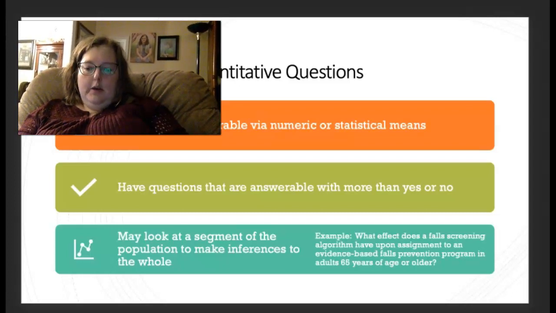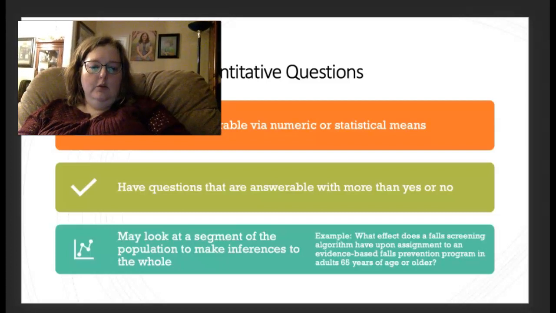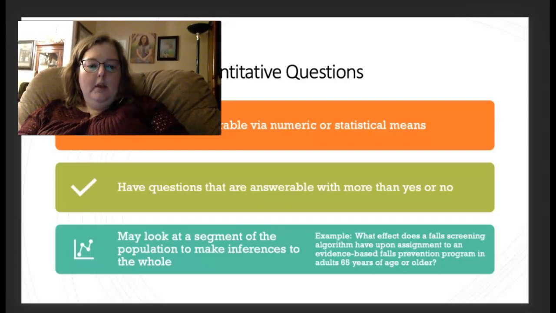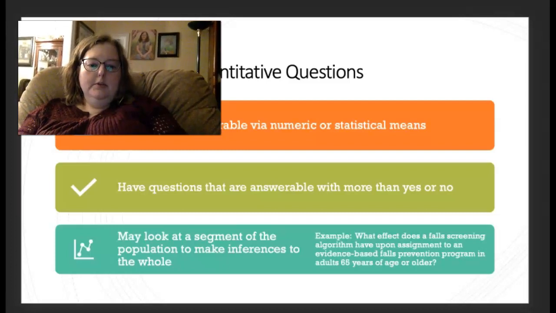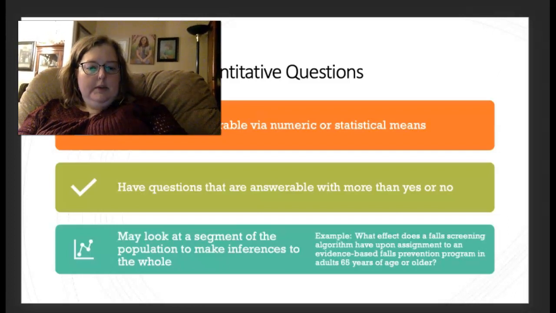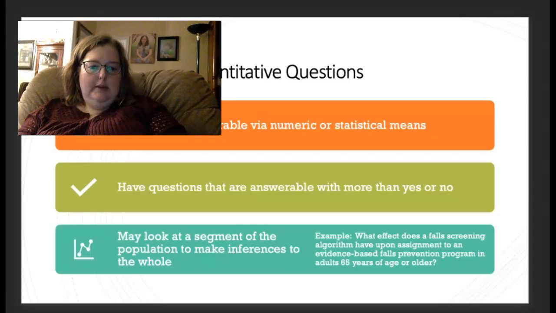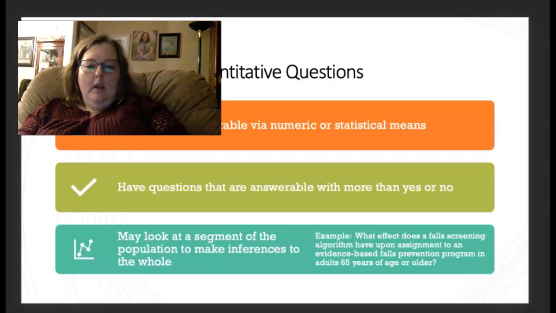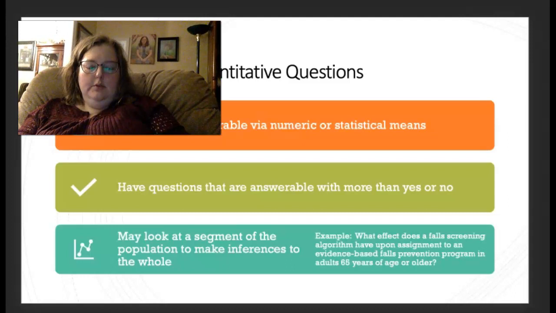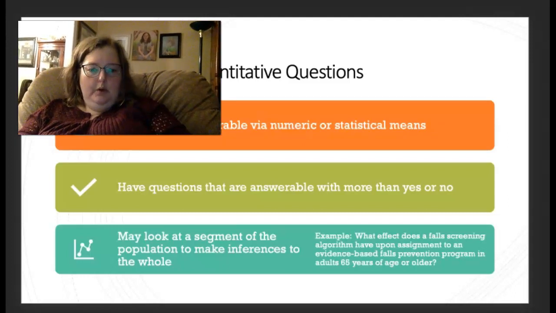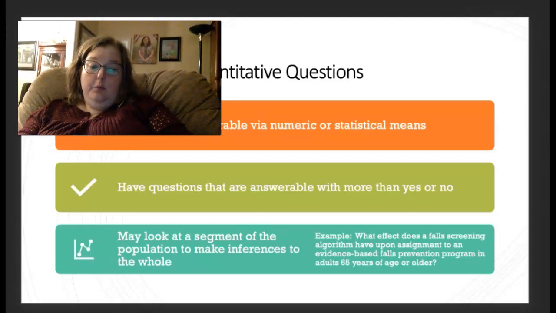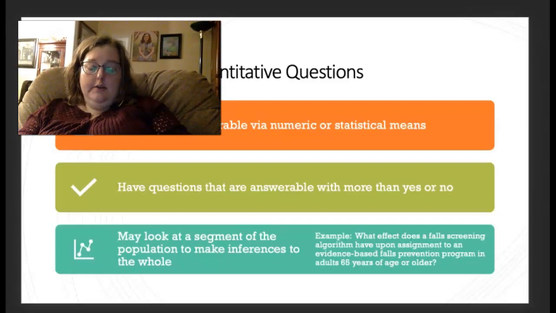If you look at this question, you see that it is precise. These typically include the population to be studied, in this case, adults age 65 or older, and our dependent and independent variables. A falls screening algorithm is our independent, and our dependent is the assignment to an evidence-based falls prevention program. And the research design to be used. So we're going to have two groups, and we're going to look at how this algorithm affected group assignment.